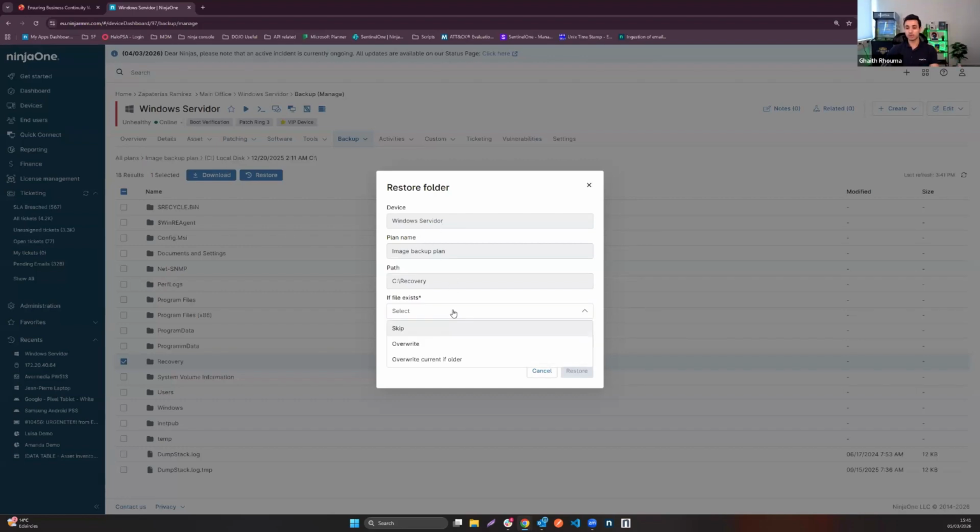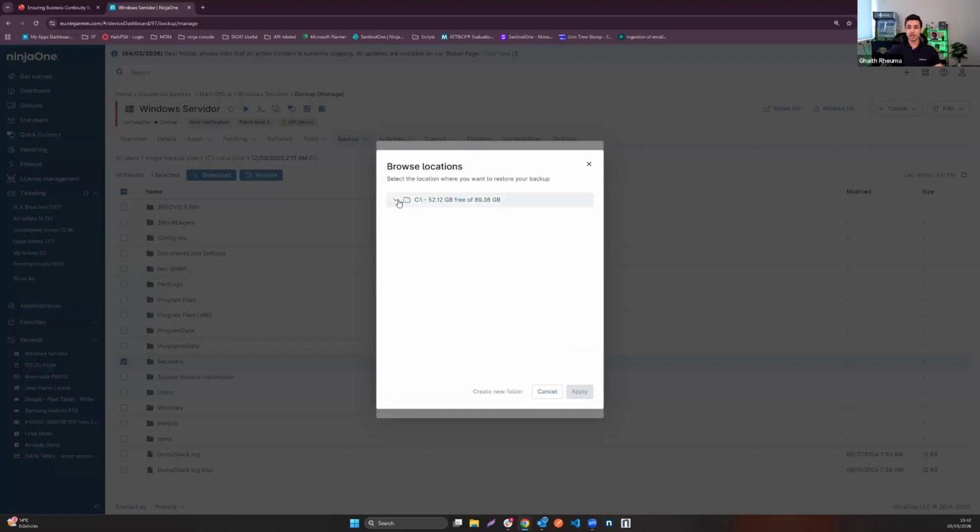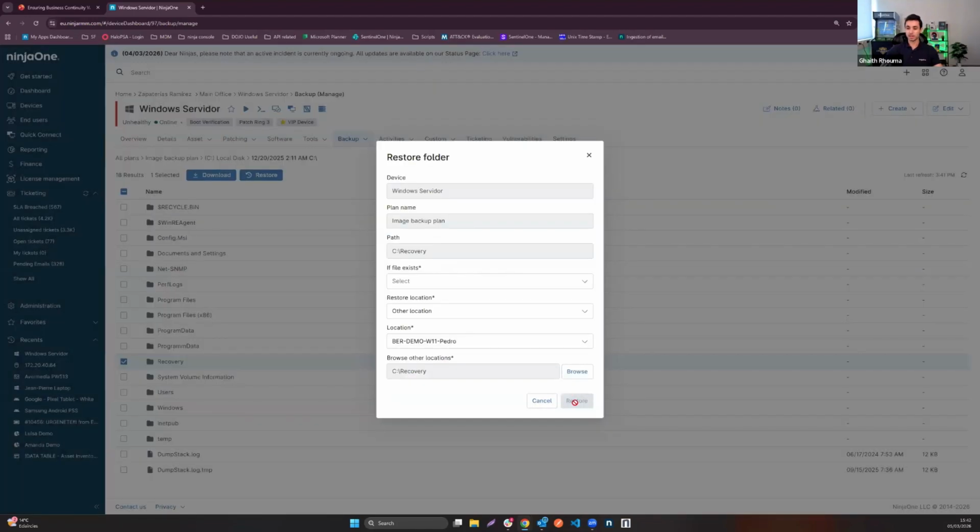This is the cross restore that I've mentioned before, right? So I can say, okay, if the file exists on the target machine, skip it or overwrite it or overwrite current, if older than, and then this is the restore location, origin location, or to other location, right? I can choose here another device. This is the same device. This is another device in the same organization. And then I can basically browse that location, that target location, right? Apply. And yeah, basically this is the restore, right?